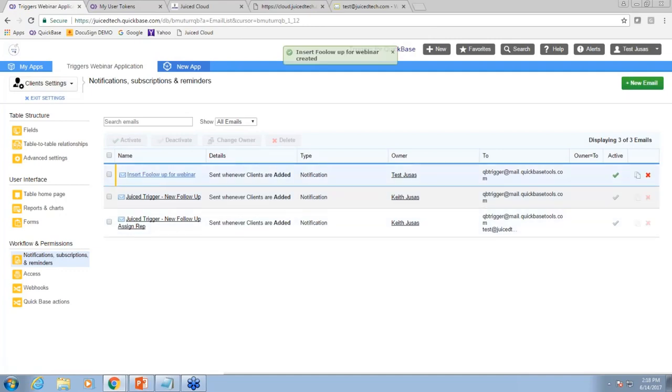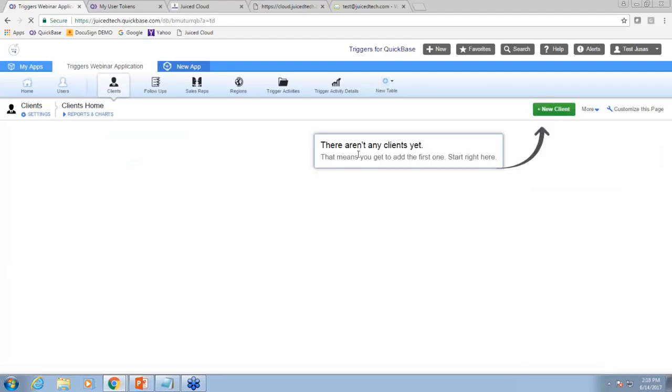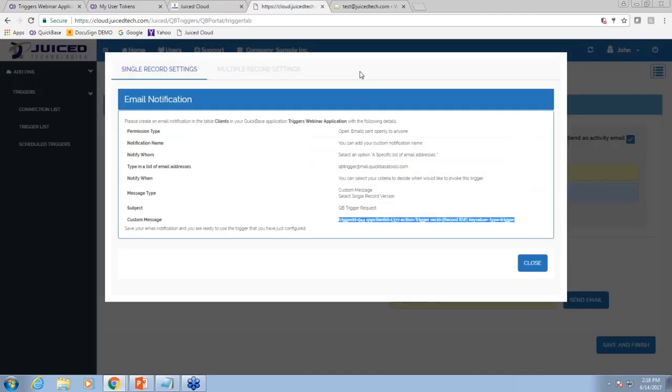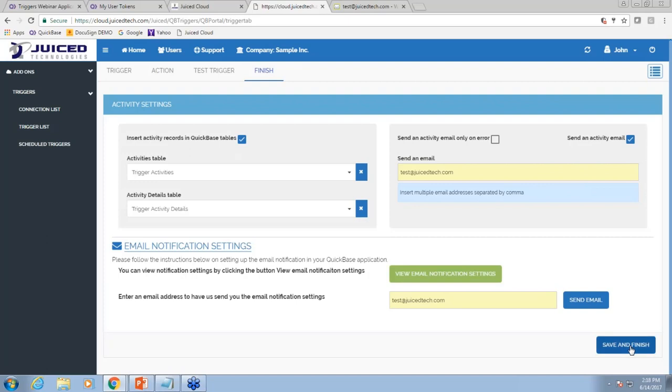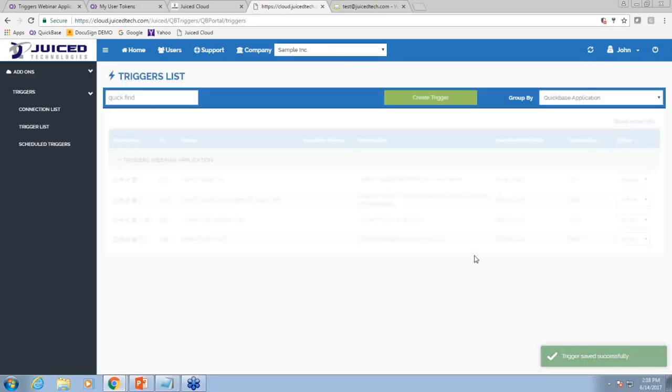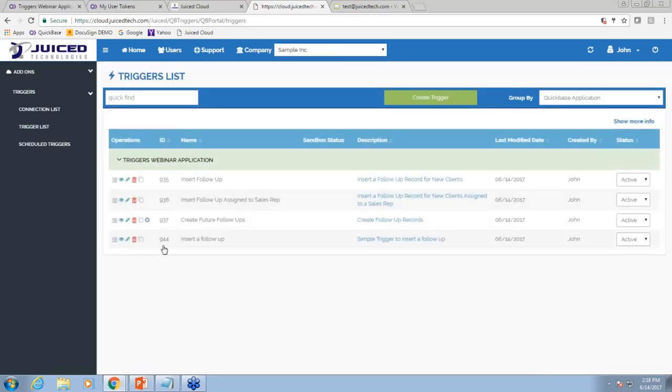And now that one's active. And I spelled follow-up wrong, but basically this email notification is going to be sent to our triggers process whenever a client is added into the clients table. So if I exit here, I'm going to go back to triggers right now, and I'm just going to close this, and I'm going to save and finish here. So now you see that this new trigger ID 944, insert a follow-up, is sitting here and it's in active status. So I'm going to actually go and execute it.